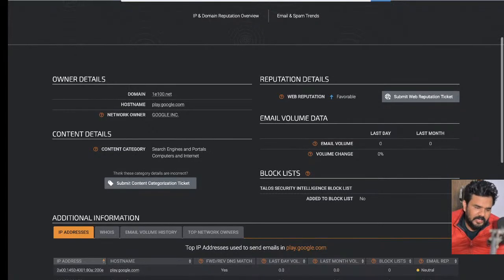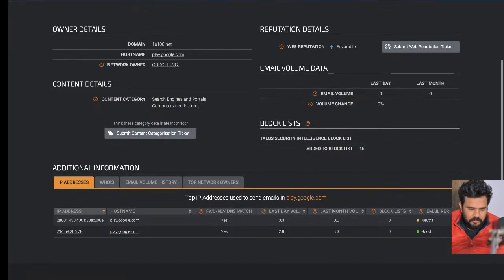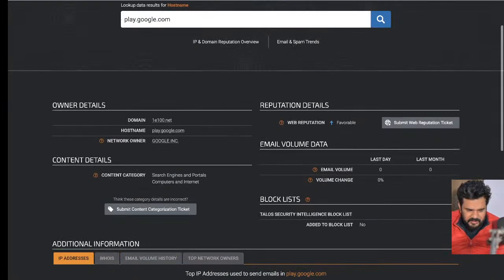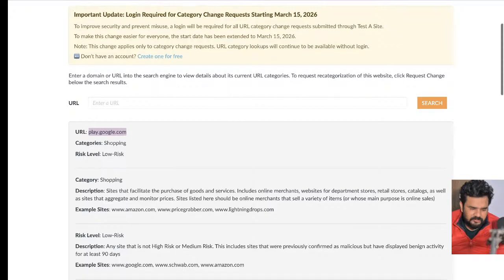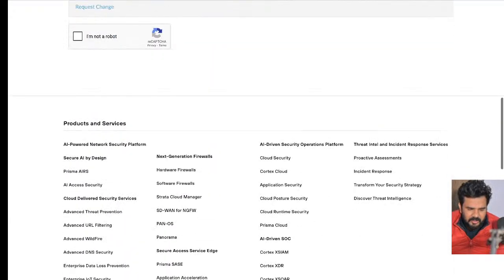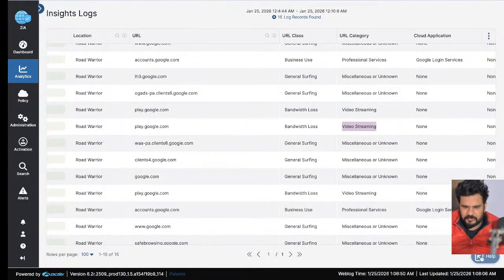This is showing that the content category is computer and internet. Okay, so all sources show different things. This one shows computer and internet and search and portals, right? Palo Alto is showing this is a shopping website, and Zscaler is saying video streaming.